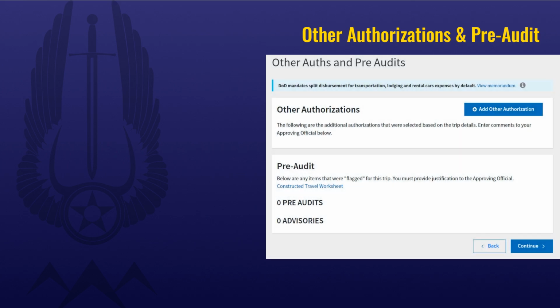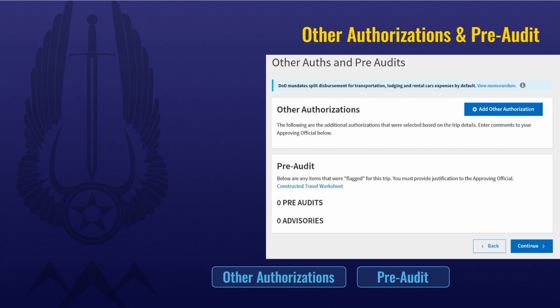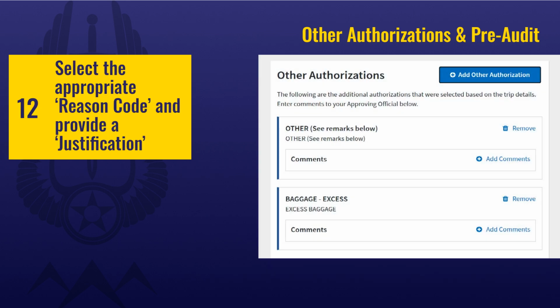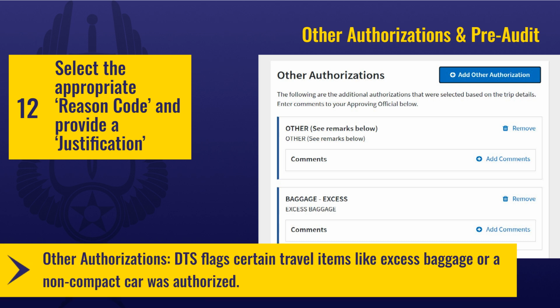On the Other Authorizations or Pre-Audits page, you may receive either an Other Authorization, a pre-audit, or an advisory flag on your voucher. Typically, you won't need to make changes to other authorizations because this information will be incorporated into your authorization. But sometimes, you need to add an Other Authorization when DTS flags certain travel items, such as a charge incurred for excess baggage or that a non-compact car was authorized. You always need to enter a comment for other authorizations.